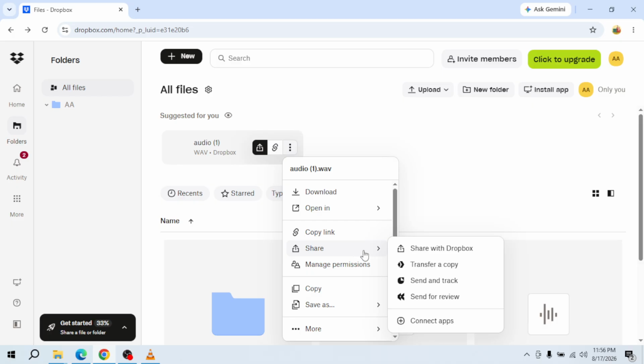If you can't find a file, use the search bar at the top. Type a file name or keyword, and Dropbox will show matching results. This is especially useful once your account starts filling up with lots of files.